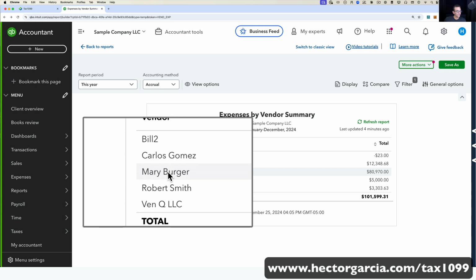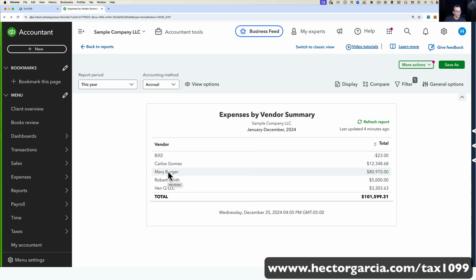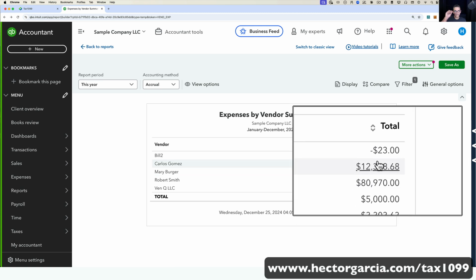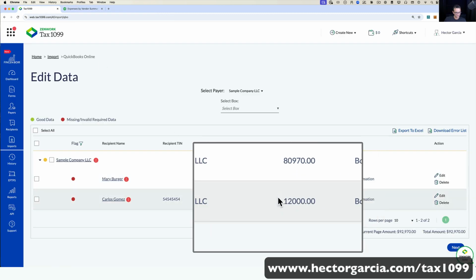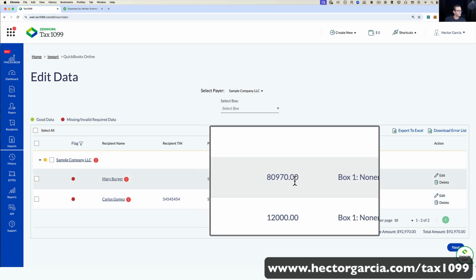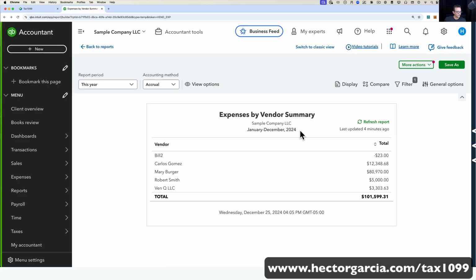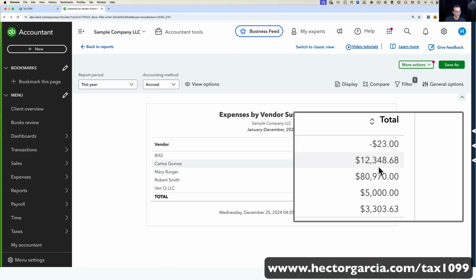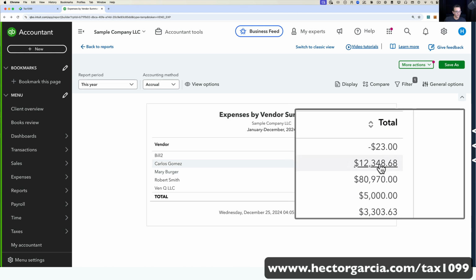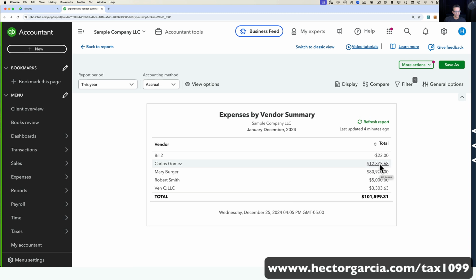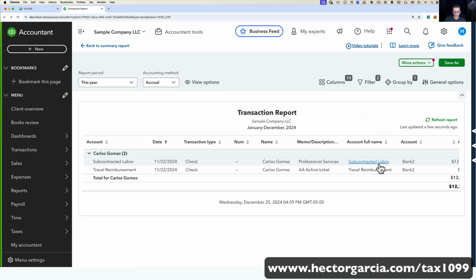And the way it knows that Carlos and Mary are contractors that you should give a 1099 to is because that's how they're marked on their settings. And also the dollar amounts, they should match. So let's go back in here and see. So Carlos is 12,000 flat and Mary is 80,970. Let's switch over here, and it looks like Mary is correct, but Carlos is not. There's an additional 348.68 that are not being reported.